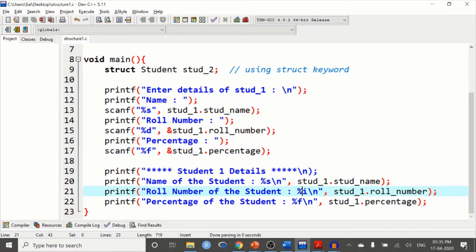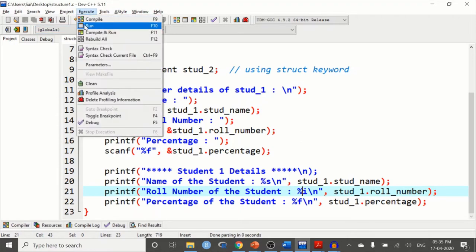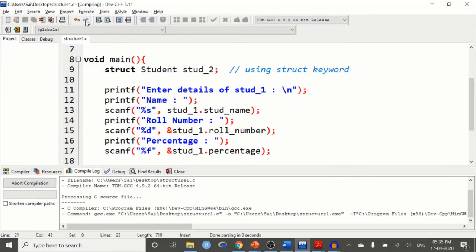%i \n, student STUD1 dot roll number. I am printing the first student's roll number, and likewise the first student's percentage. We'll see this executed, and I'll show you. It will ask for the student one details and it will print the student one details. So I'm compiling this.